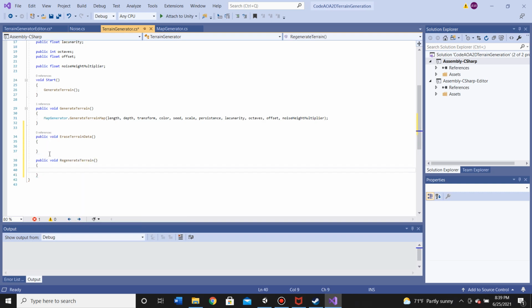And basically what I want regenerate terrain to do is just erase terrain data and then generate the terrain, because the issue with the buttons is, if you click generate, it would generate a terrain chunk, but then if you change the settings, then click generate again, it would overlap the previous terrain chunk and the new terrain chunk, which means if you have a terrain chunk already there and you change the settings, you have to click the erase terrain chunk and then generate terrain chunk buttons to create the new one.